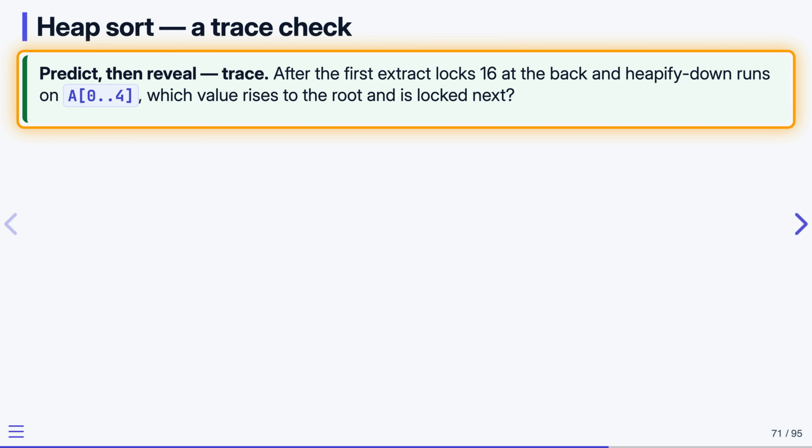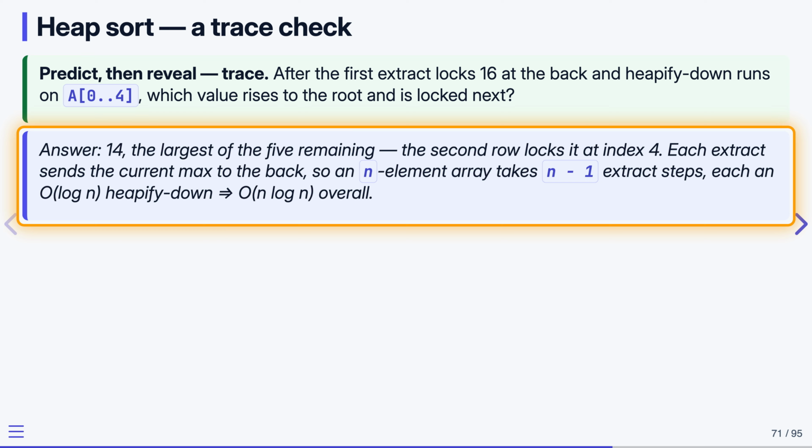Predict, then reveal. After the first extract locks 16 at the back, and heapify down runs on A from 0 to 4, which value rises to the root and gets locked next? Pause and answer. The answer is 14, the largest of the 5 remaining, and the second row locks it at index 4. Each extract sends the current maximum to the back, so an n-element array takes n minus 1 extract steps, each one a big O of log n heapify down. That is big O of n log n overall.